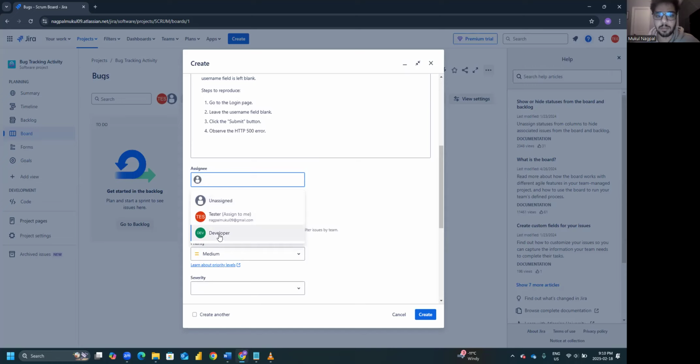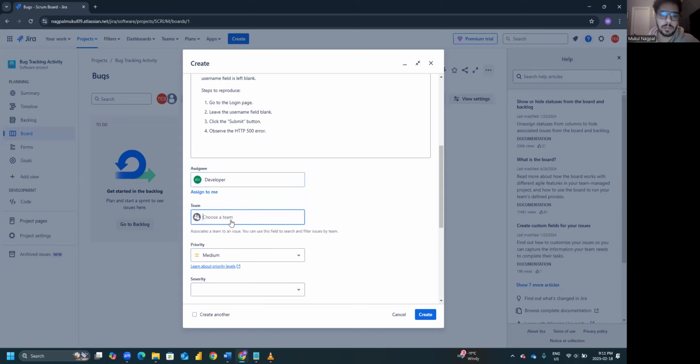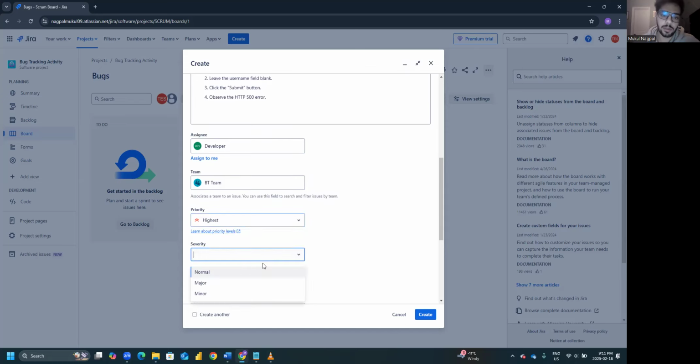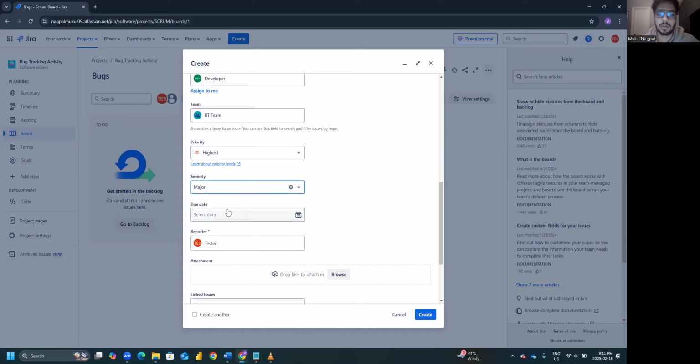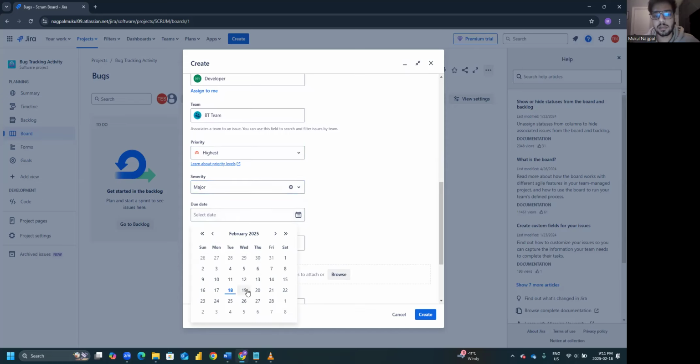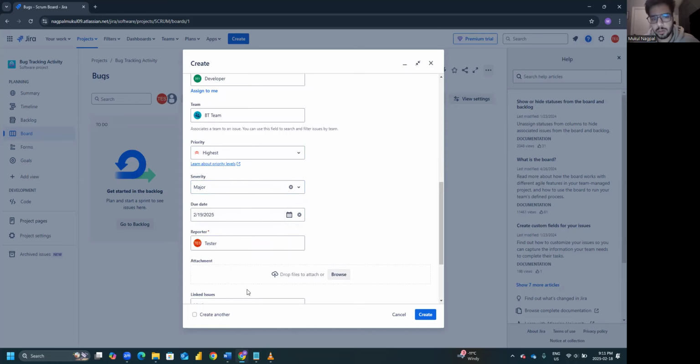As you can see, there's a developer option. I'll choose a team. I'll choose the BT team, which includes the developer and the tester. I'll set the priority to highest, and there's a severity. I'll set it to major. For the due date, I'll set it to tomorrow, because this is a major severity and the priority is highest. As a tester, I want this bug to be fixed as soon as possible.